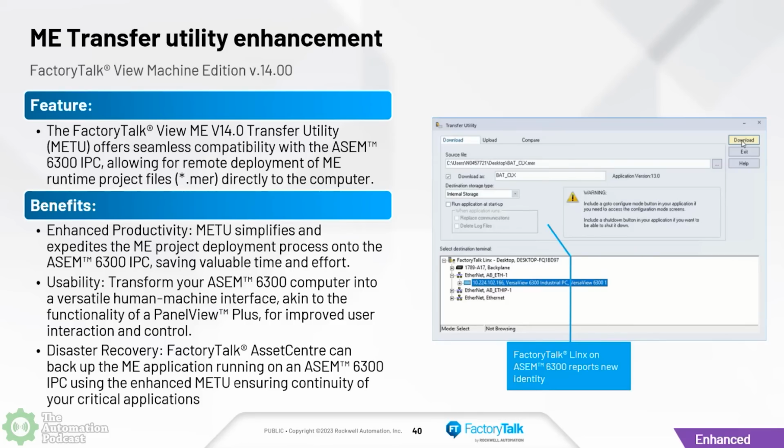Does it have to have the ME runtime software installed on it for it to show up here? No. Is it just a generic IPC? Yeah, it's just generic. It's like any device that you pick up on the network. It doesn't have to have the software installed, but you can still transfer the runtime file to it. That's cool. Yeah.